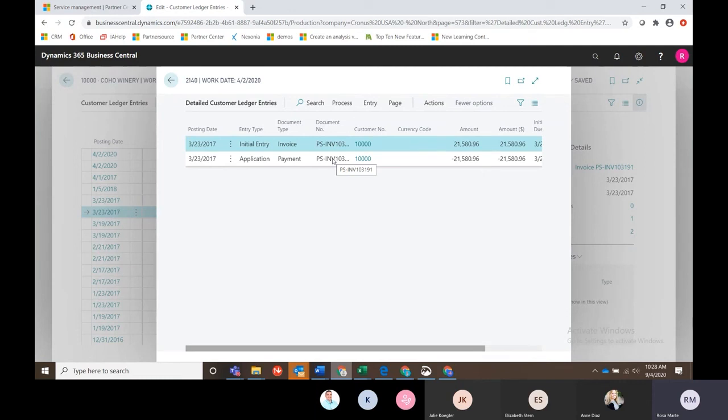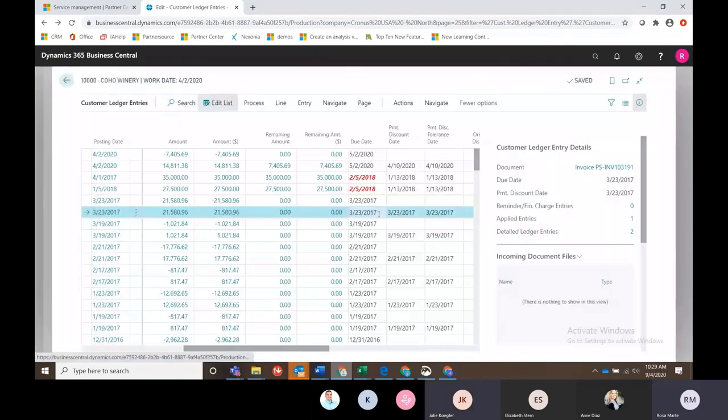Even if you are working with different currencies, the system will do the translation on the difference in exchange rate, and also take that into consideration in your accounting if you are working with different currencies. So there's also reporting on that.